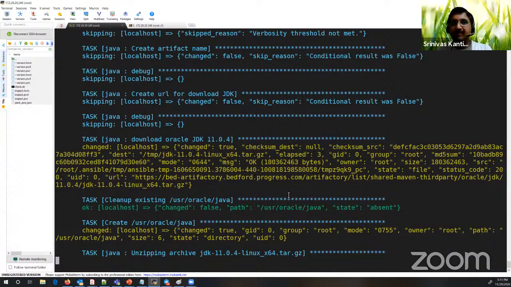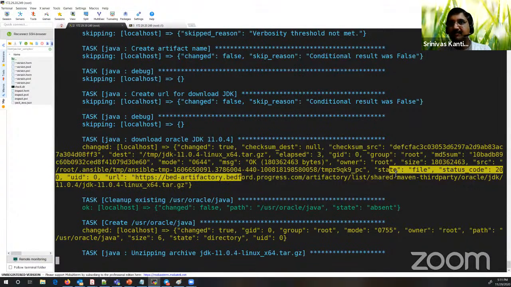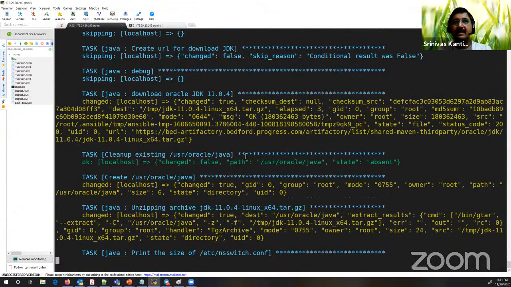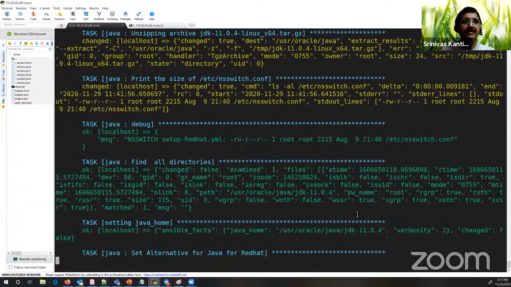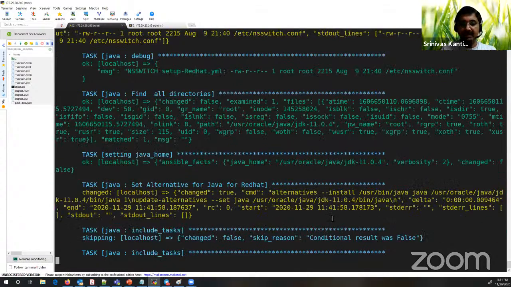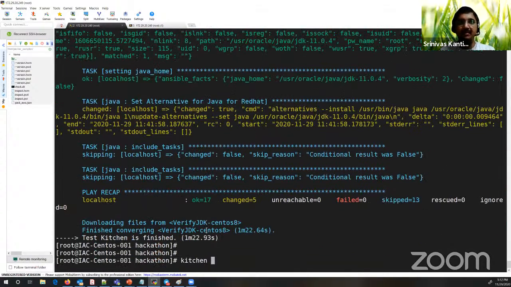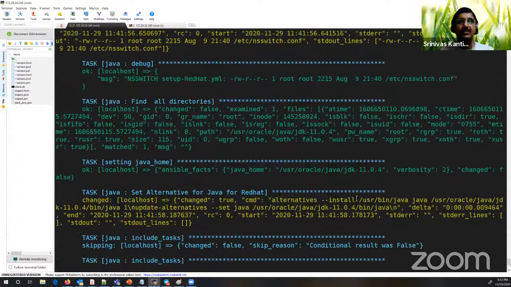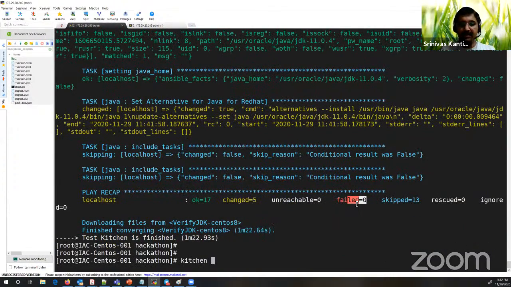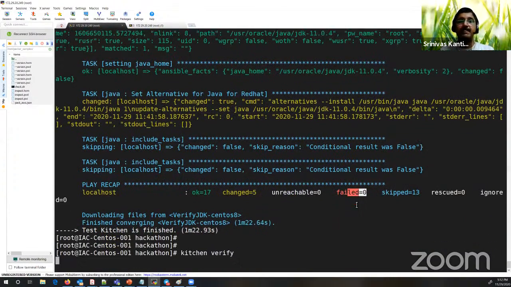So I'm pulling things from our local Artifactory. This is where I'm pulling it from. That's why it's slow, so it's taking some time. And it's done. Now it's installed. If I go like changed 5, failed 0, you can see the status of what all is done, what has been installed.